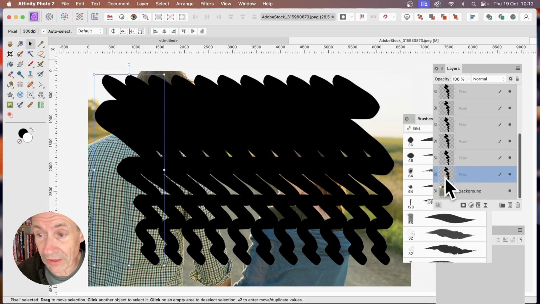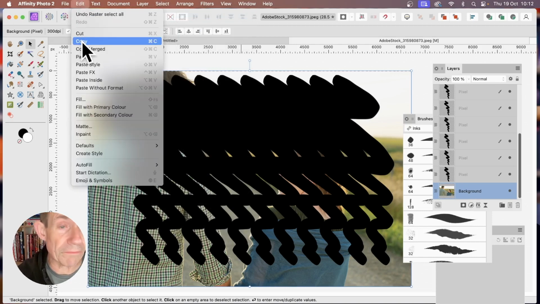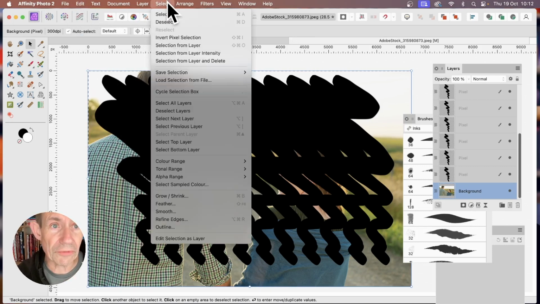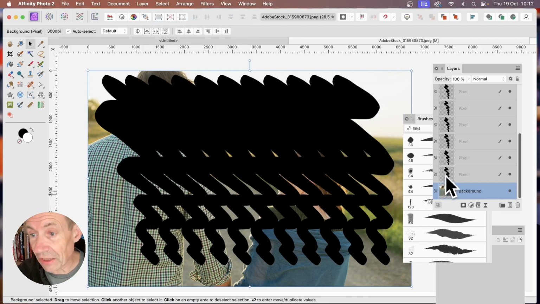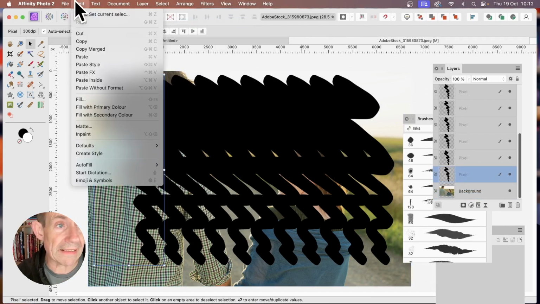But before I go any further, with this pixel, what I want to do is this background layer. So go to the background and select all. Select all and copy. Edit and copy. Obviously you could use shortcuts. And then you can paste that in. But I'm just going to now go to select and deselect. Go to this pixel layer. And then go to edit and paste inside.